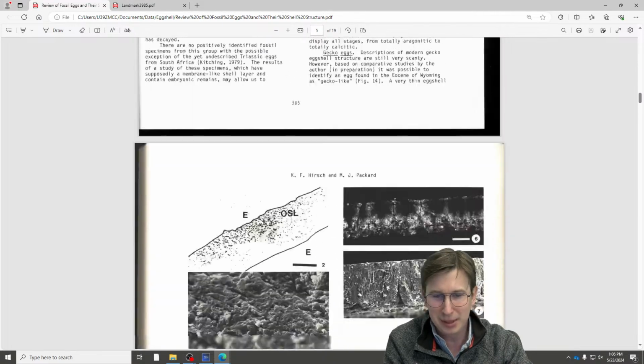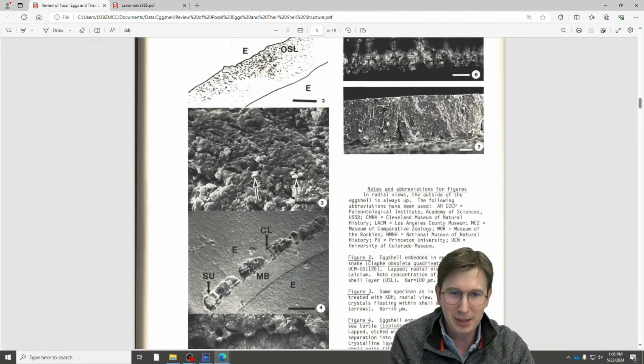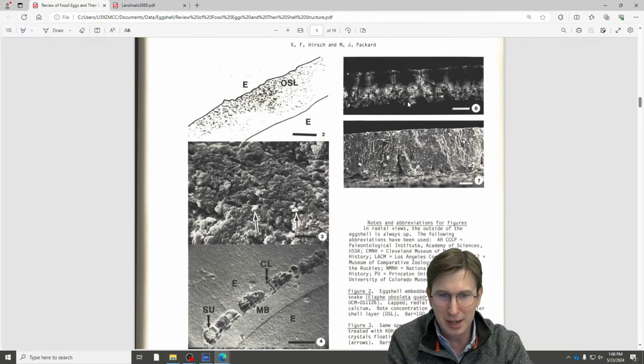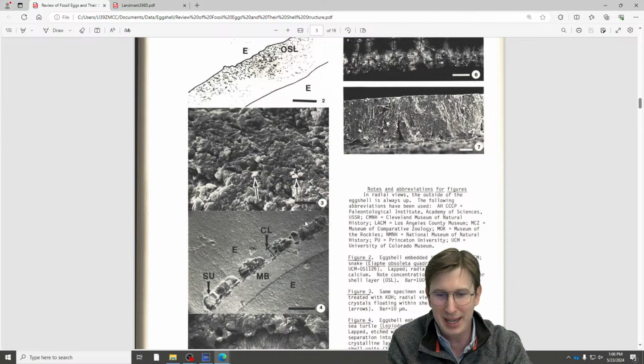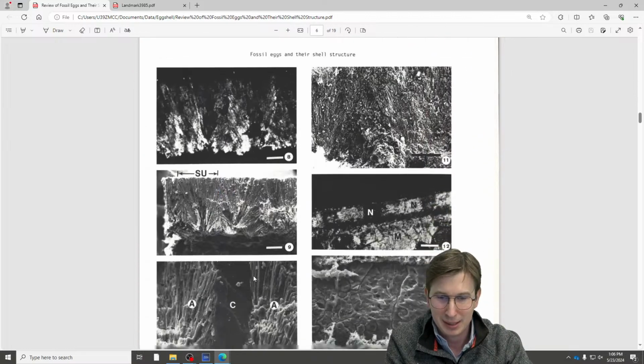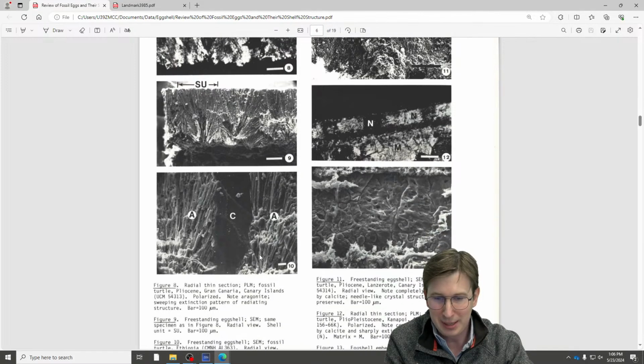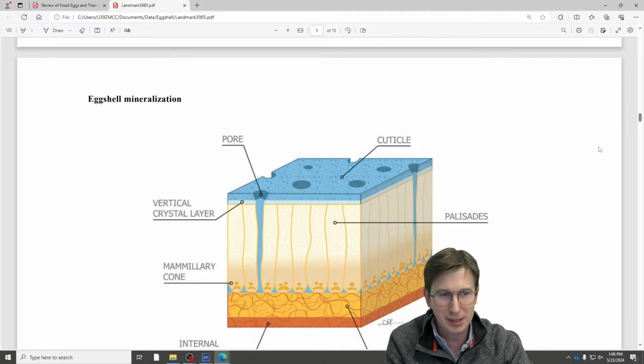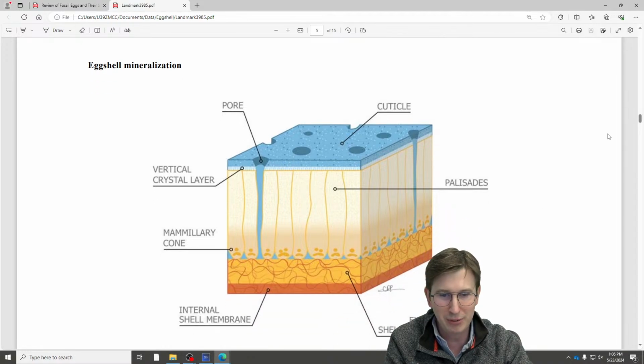And here they were looking at some fossilized eggs, talking about the structure of eggs. Then if we scroll down a little more, we see that they were using electron microscopy to help understand what the structures were. And these are actually fossilized eggs. You can appreciate some of the electron micrographs they take here.